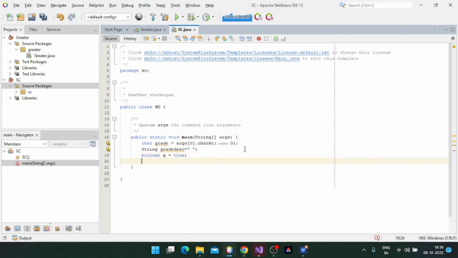Okay, now let us go to switch case. Switch, followed by a variable. So the variable is going to be grade. Why am I saying grade here? Because I need to check the grade only. I need to check whether the grade is equal to A or B or C or D. So open this bracket and close this bracket. Automatically it will get closed here.